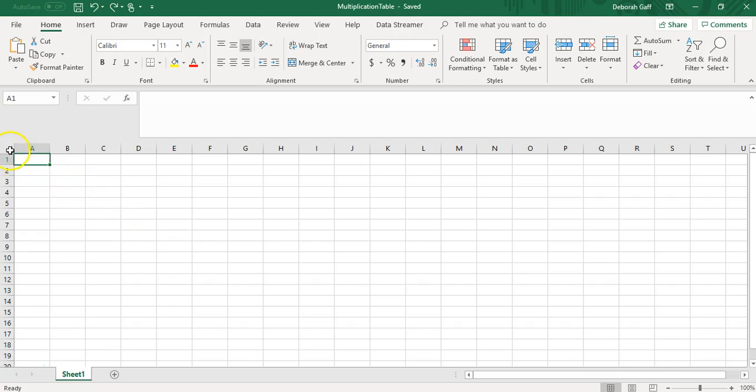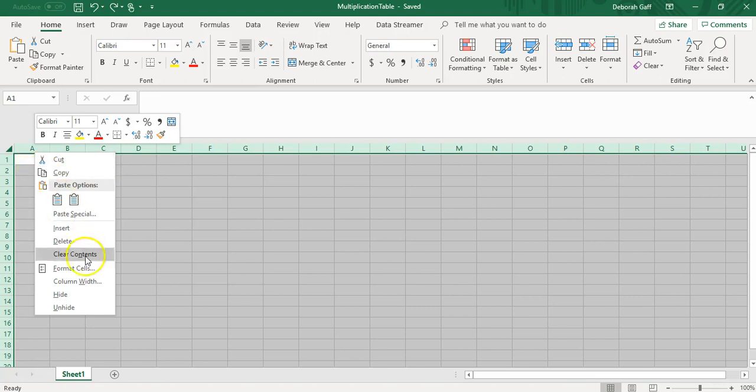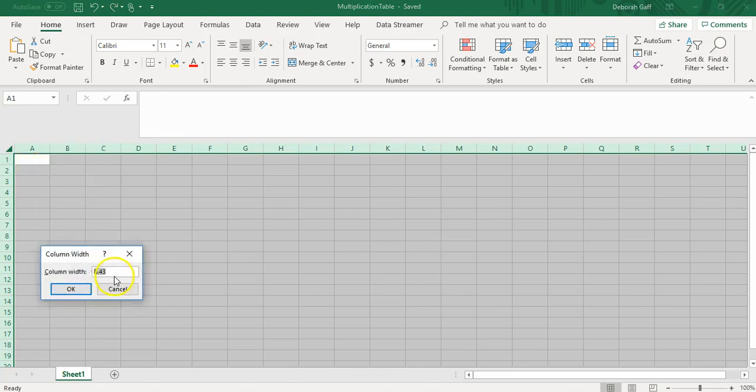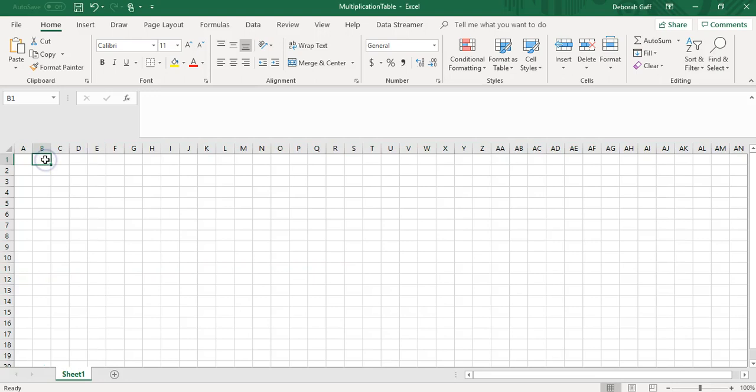table. So what I'm going to do is click here in the corner, and that's going to select them all. And then I'm going to come up here at the top of A, and I'm going to right click, and I'm going to change the column width, and I'm going to change it to a 4. Watch what happens to the spreadsheet. Nice. Let's do a pretty standard multiplication table, 1 through 9.